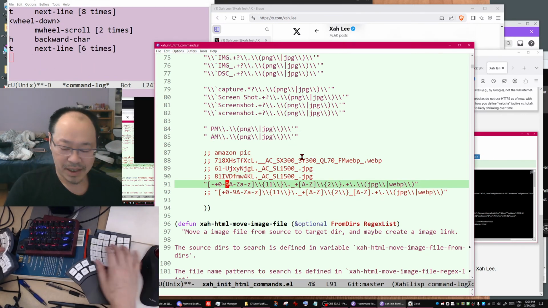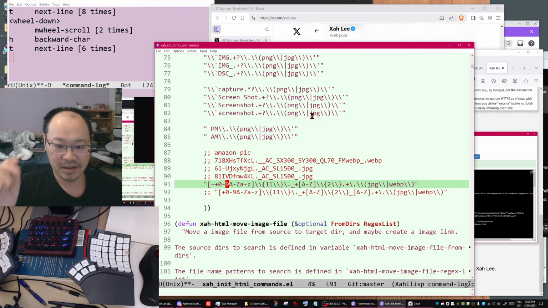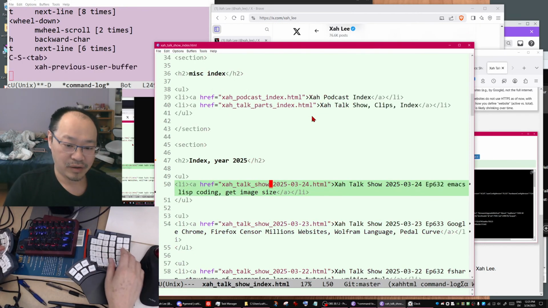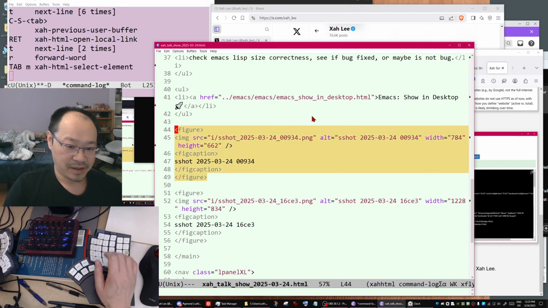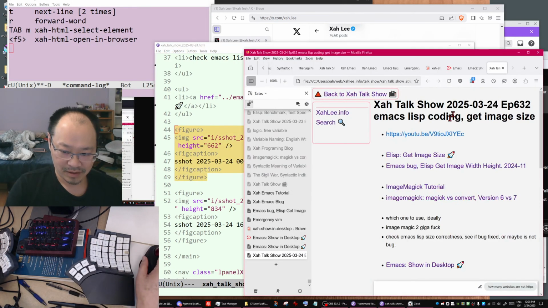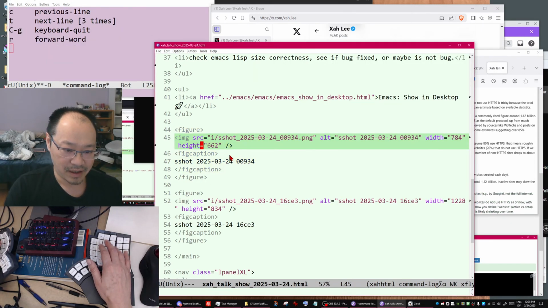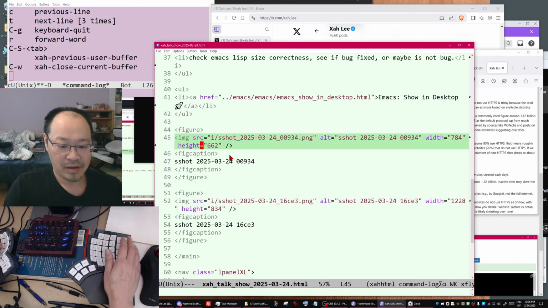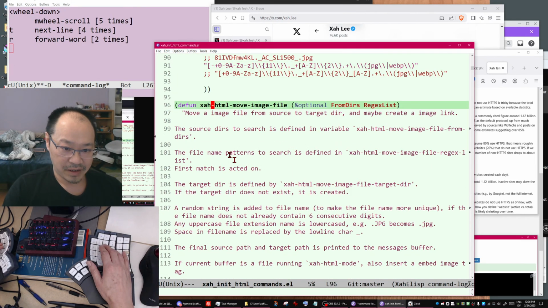So this command allows you to, whenever you save image from different websites, then you press a key. If you are writing a blog, then they automatically become this figure tag. Very nice. So you see, with the image width and height. Okay, so go back to the code. So the code itself is this.